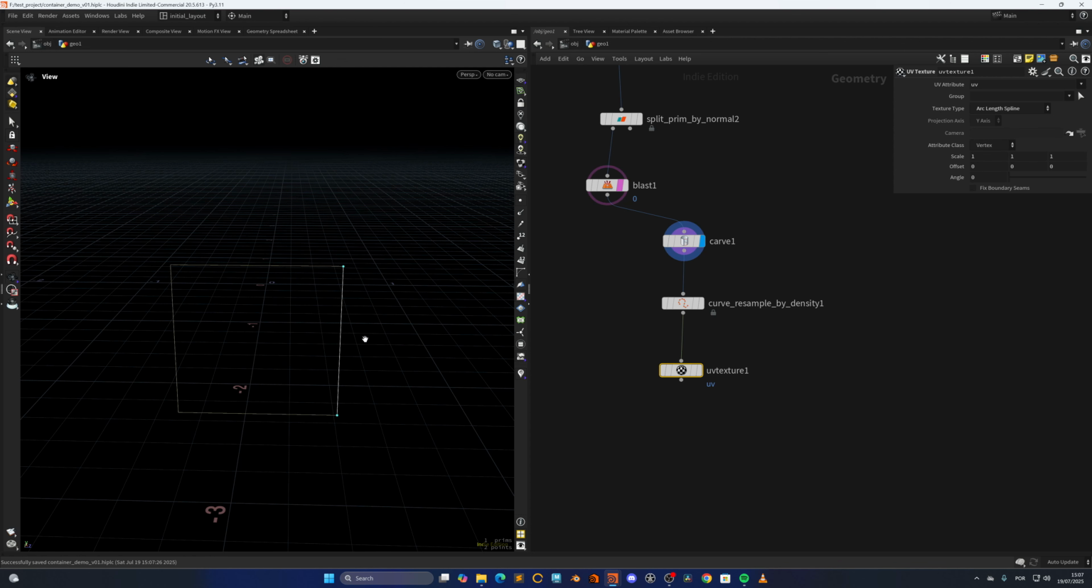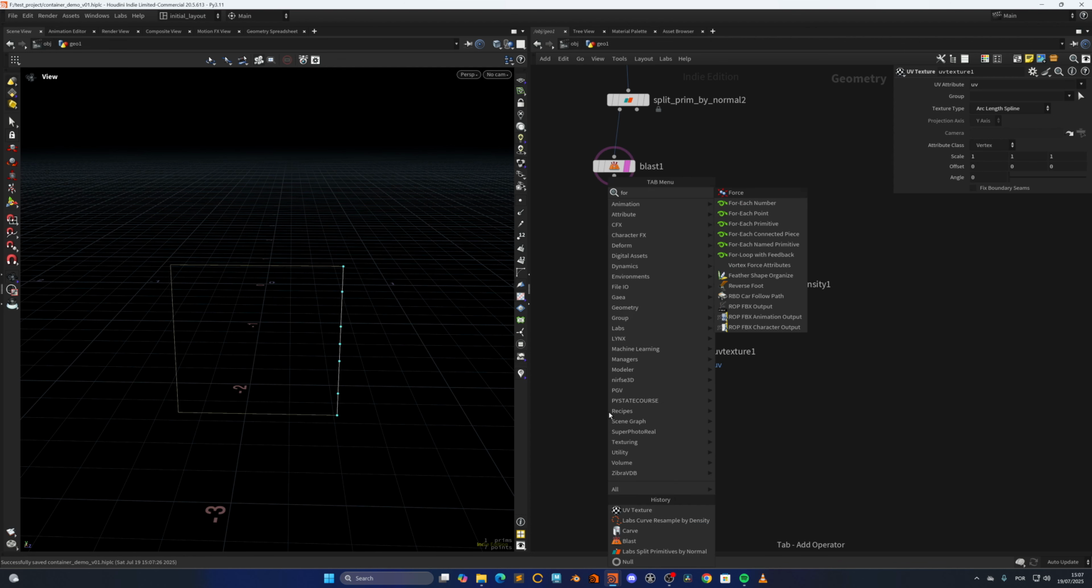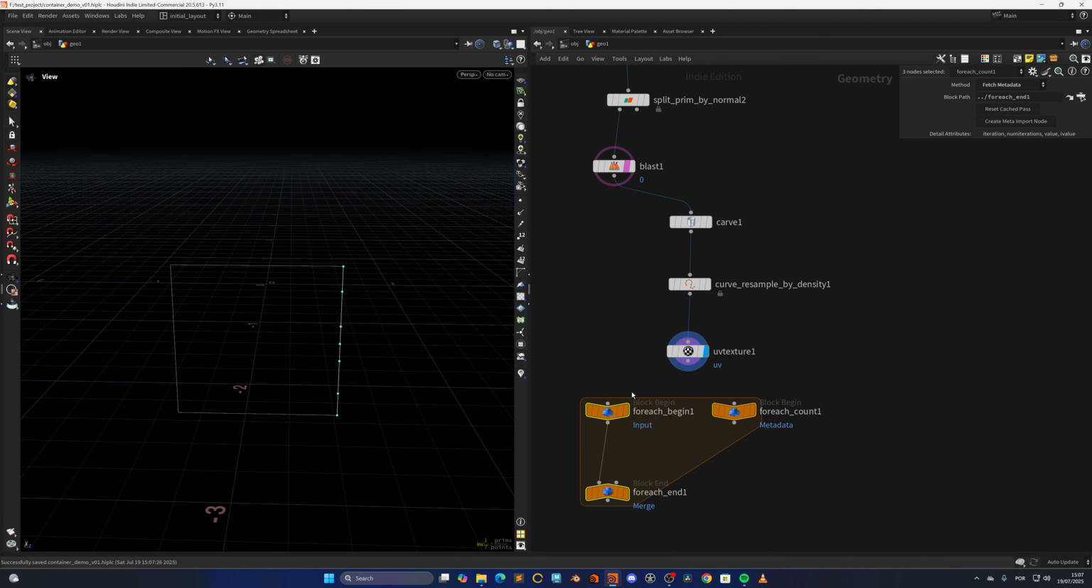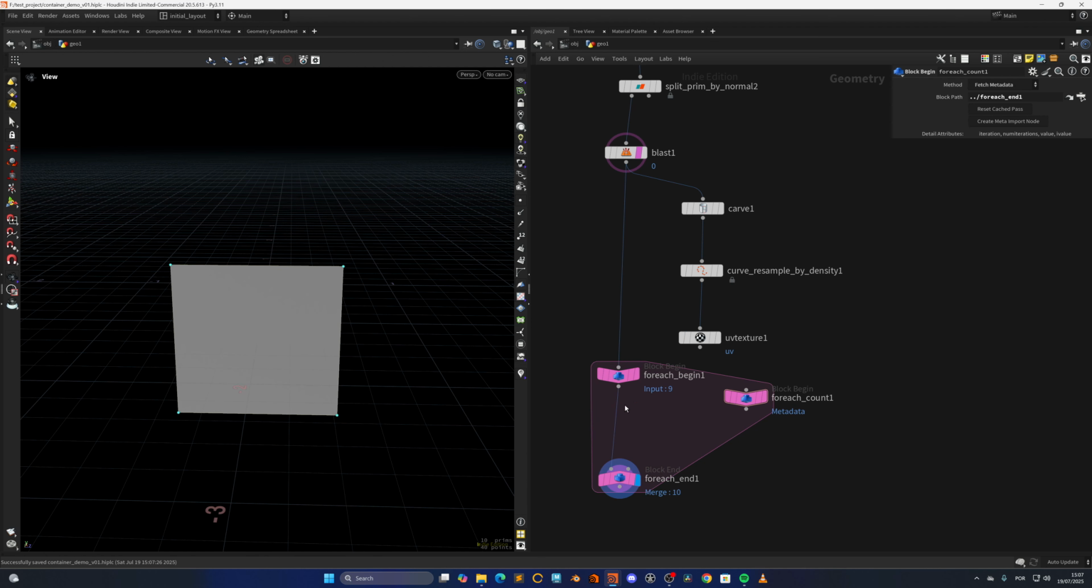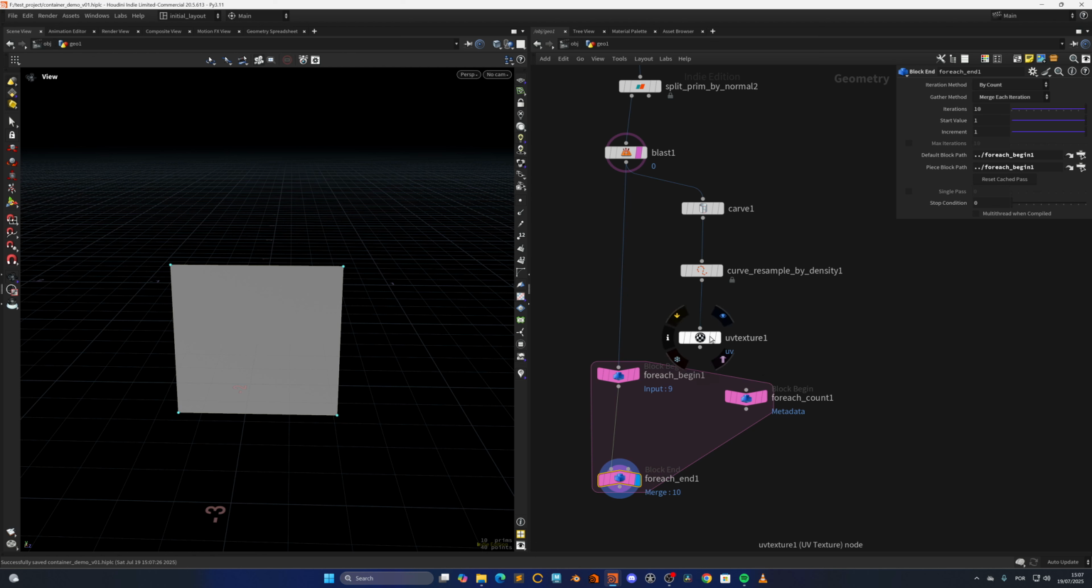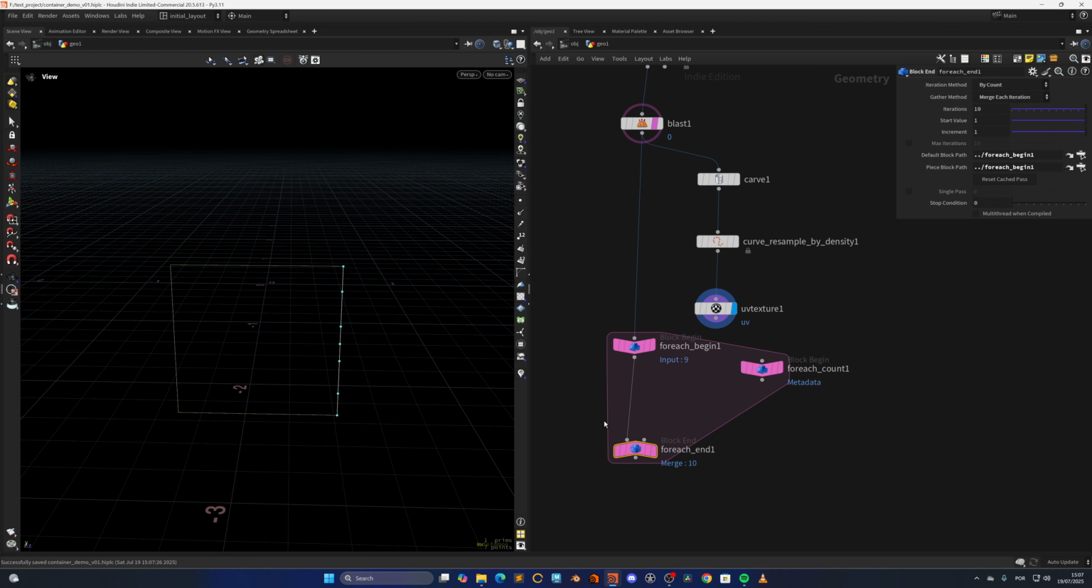Now we want to carve these based on these points, and for that what we can do is create a for each number. I'm going to change the color here to something like this. I'm going to input this one, and this will just duplicate, in this case 10 times, but I want to change this to the amount of points we have on this curve.